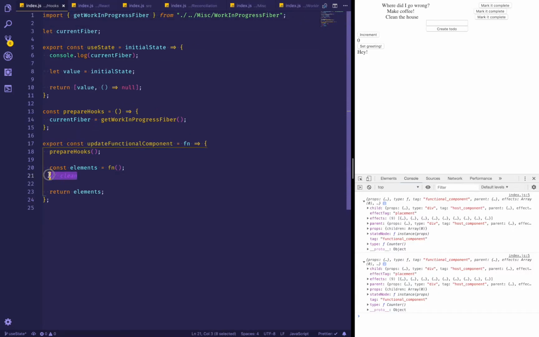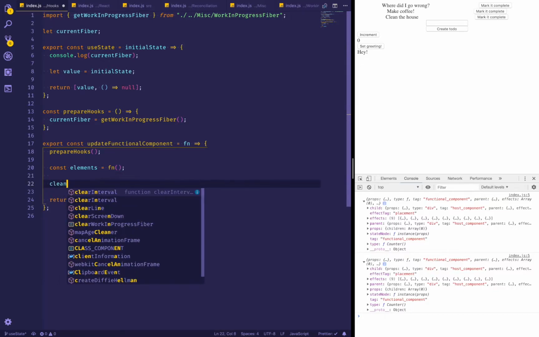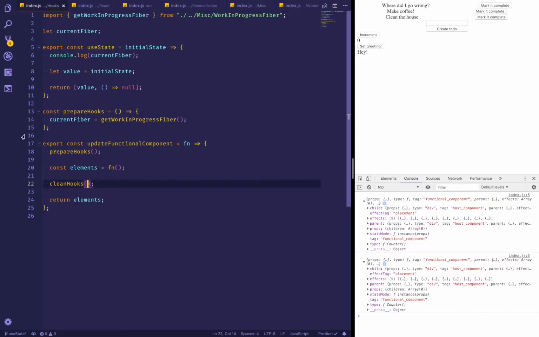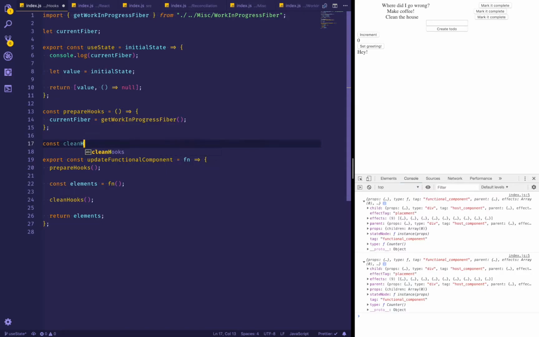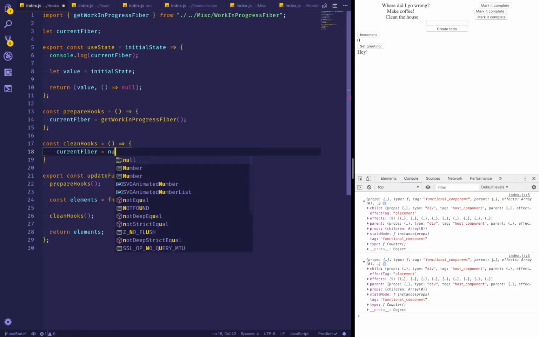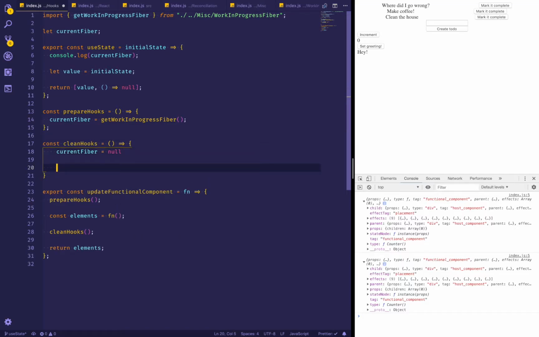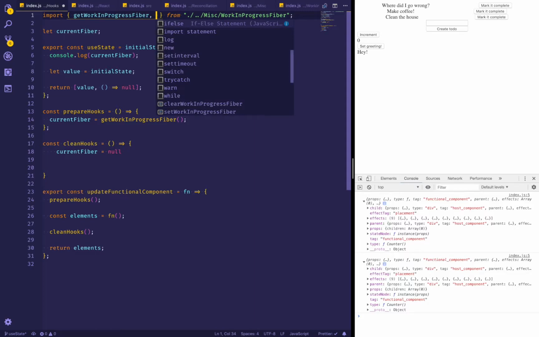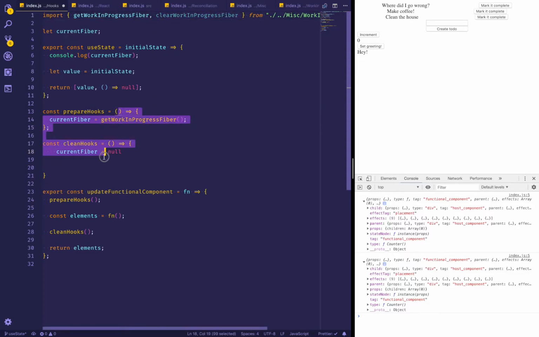And also we should create the clean state, so clean hooks maybe, where we can simply set current fiber equals null, and also we can have the clear work in progress fiber.